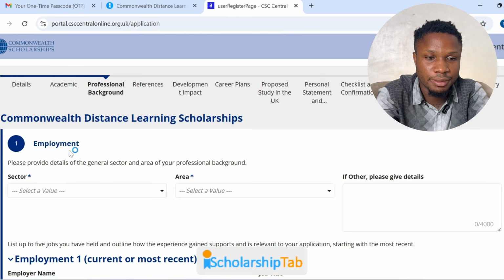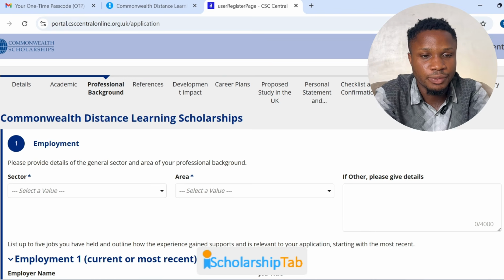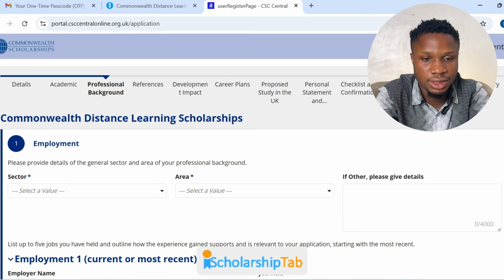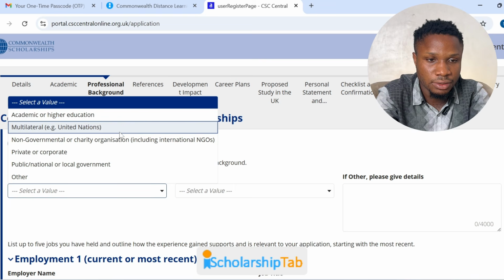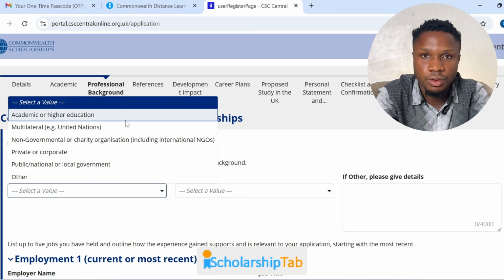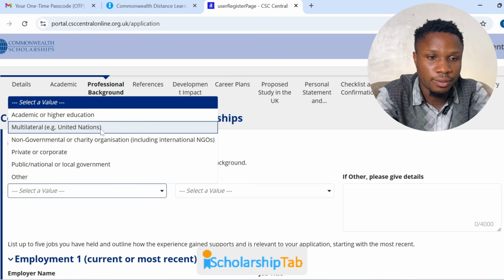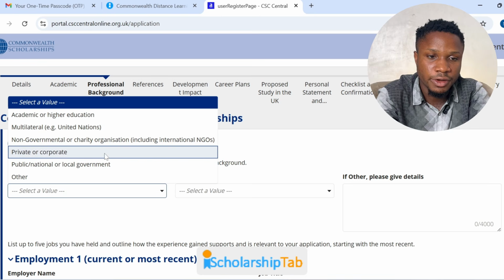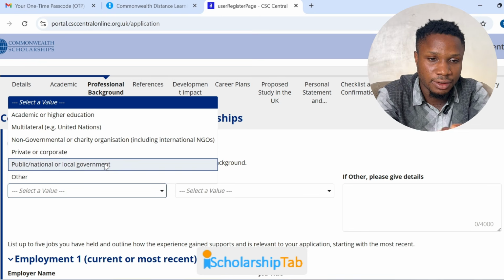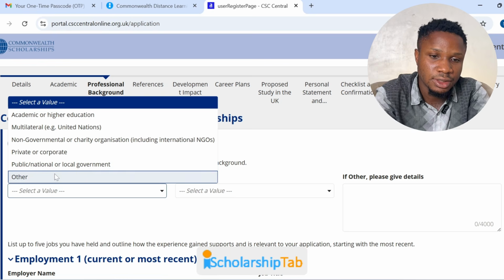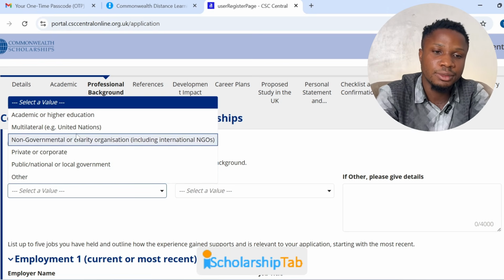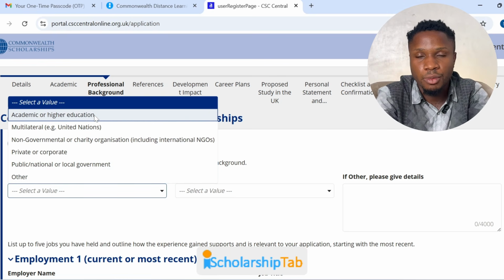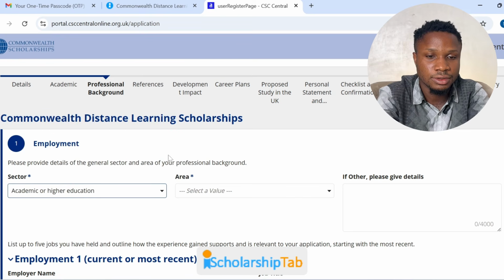So this is the employment section, as you can see, that provides details of the general sector and then area of your professional background. So the general sector. So if you are in an academic or higher education sector or multilateral or a non-governmental or charity organization including international NGOs, private or corporate, public or national or local government sector or other, you have to let them know. So let's say I'm working in an academic sector, I choose that.